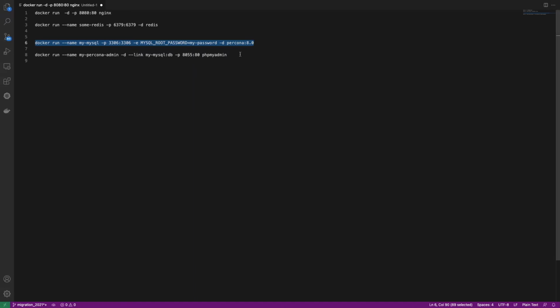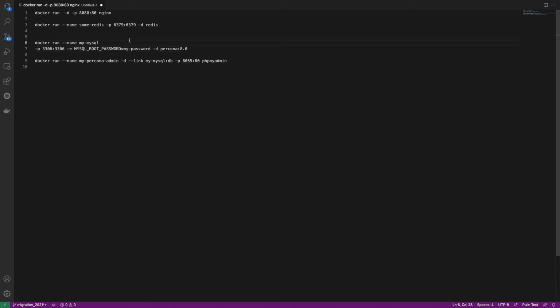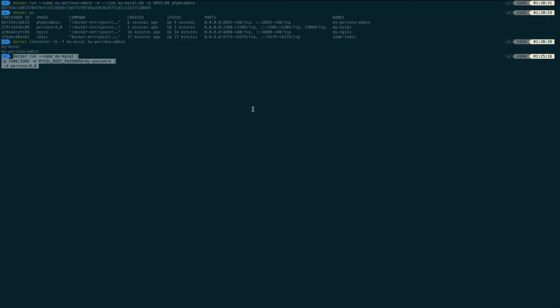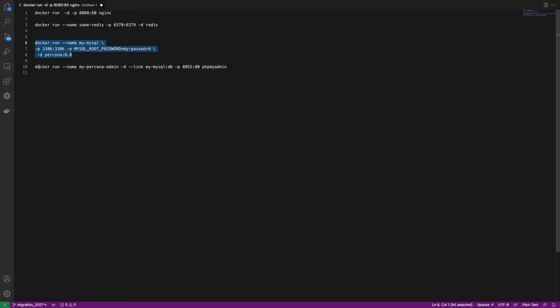I'll also show you another very important concept. How can you write multiline? If you want to write multiline in Linux, you need this tag. This tag is for multiline use in the command line. If I run it, you see the multiline is running. So MySQL is running.